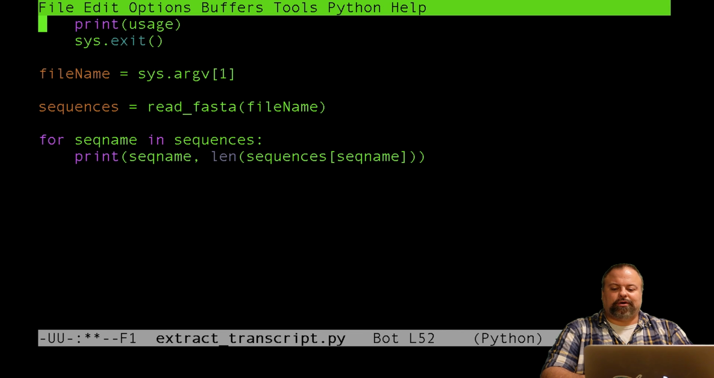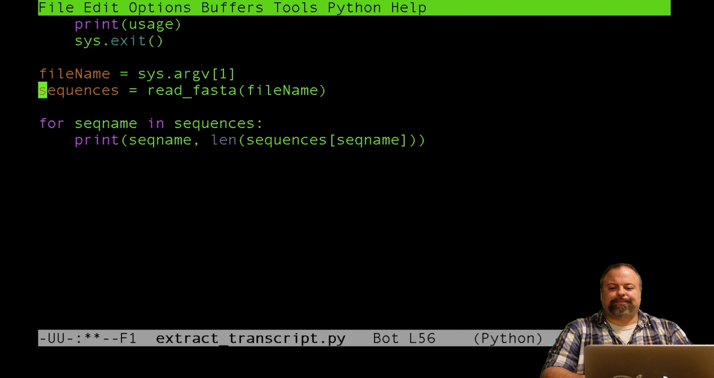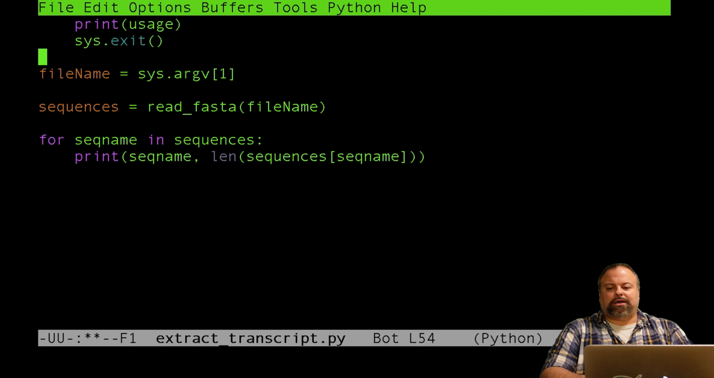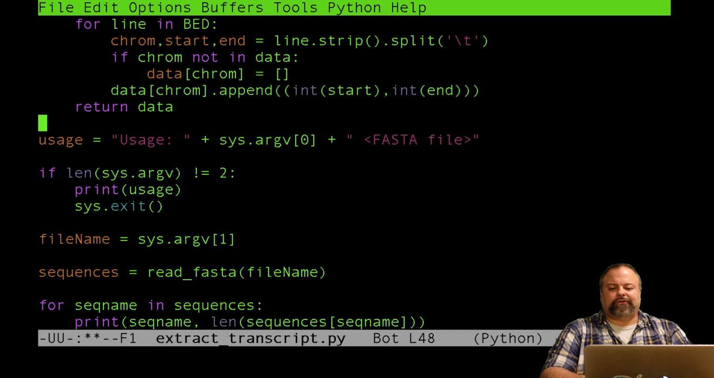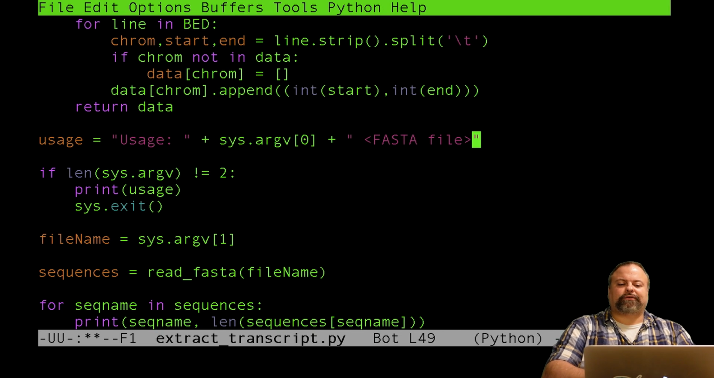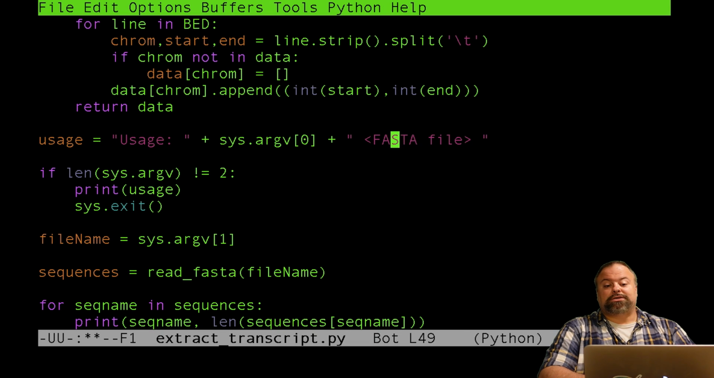The first thing I might want to do is start by thinking about what I want my input files to be, and what I want my usage statement to be. And again, this is just a placeholder. This is actually from the Fasta file, but I do definitely want to have a genome Fasta file. So I'm going to put genome Fasta file here, and I also want to have a Gtf file.